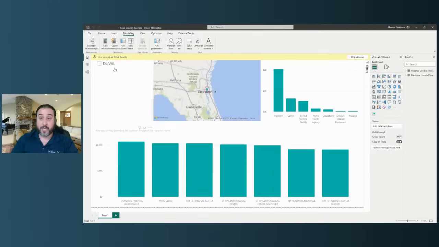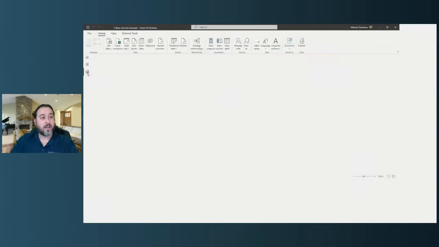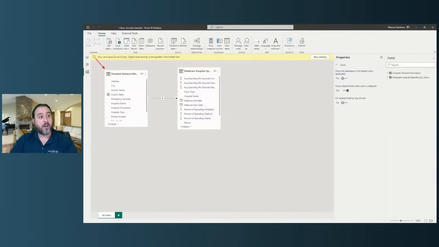And you can see all the filters. So the idea is once I publish this to the service, whoever I assign using their Azure Active Directory email, this is all they'll see. It's literally restricting the entire thing. Remember, we've gone into this table right here and eliminated access to anything other than Duval, Florida.